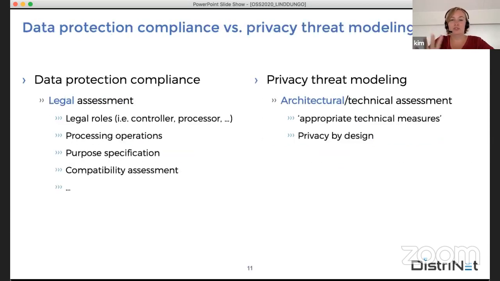And then some final words also on the difference between privacy threat modeling and compliance. It's not the same, but it can help. Privacy threat modeling is the architectural, the technical part of the privacy impact assessment, which is great to prove that you follow the privacy by design principle that is required from the data protection legislation. The GDPR also explicitly mentions the need for appropriate technical measures, which is something really hard to prove. But if you can show that you have applied privacy and security threat modeling, that can help to show that you comply with that at design time.